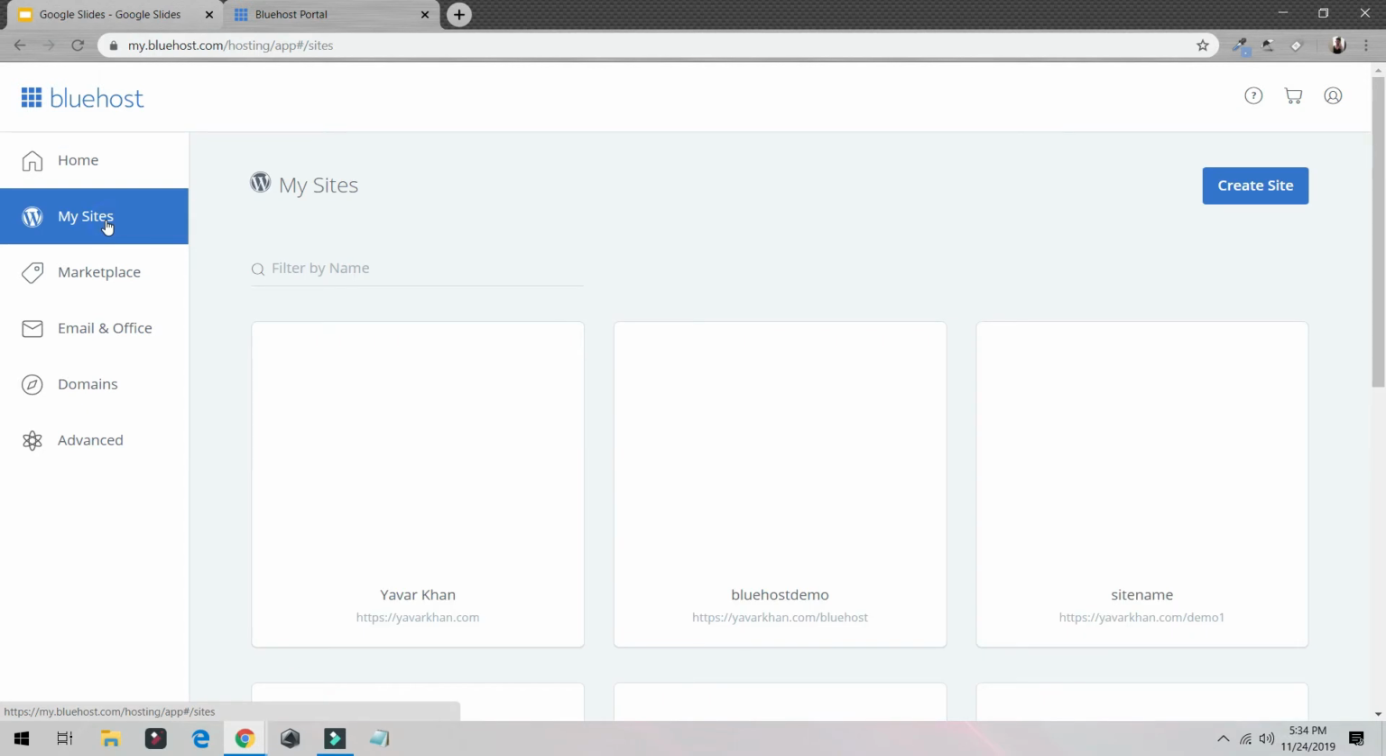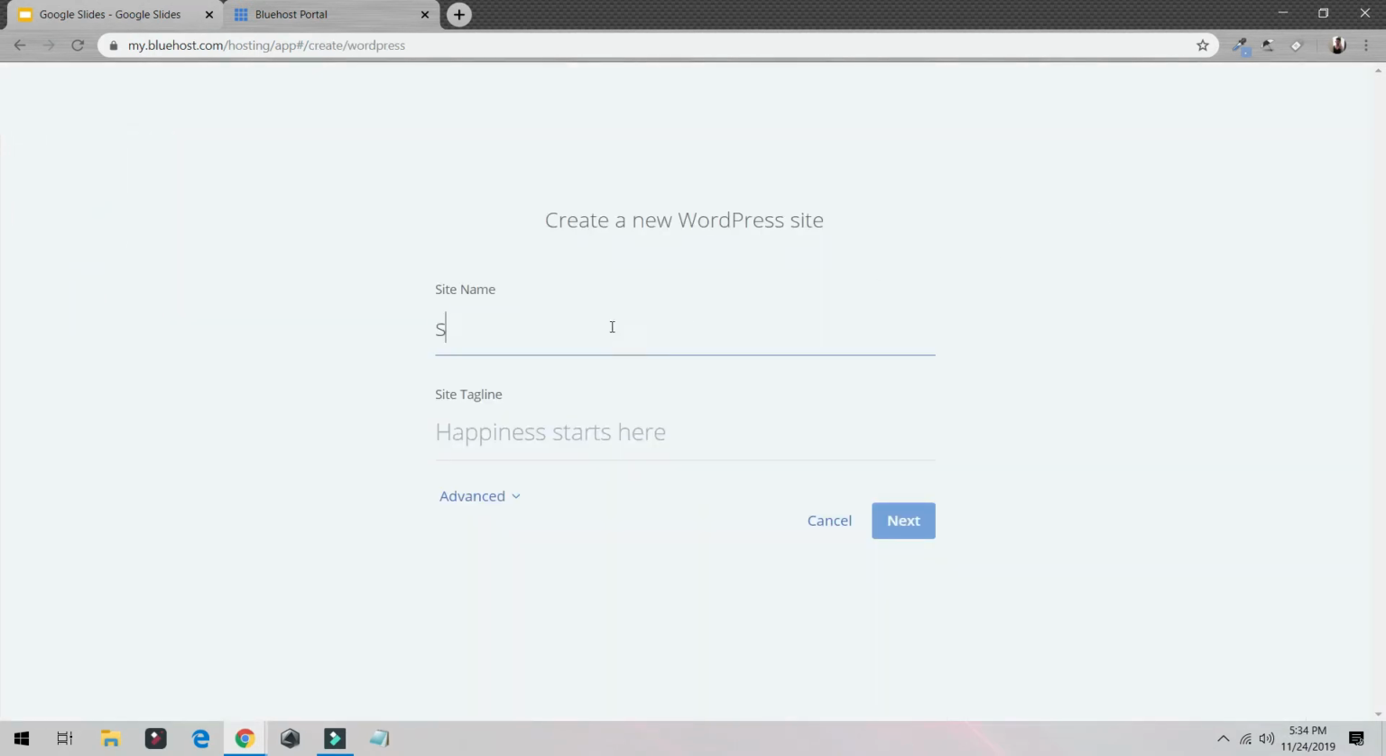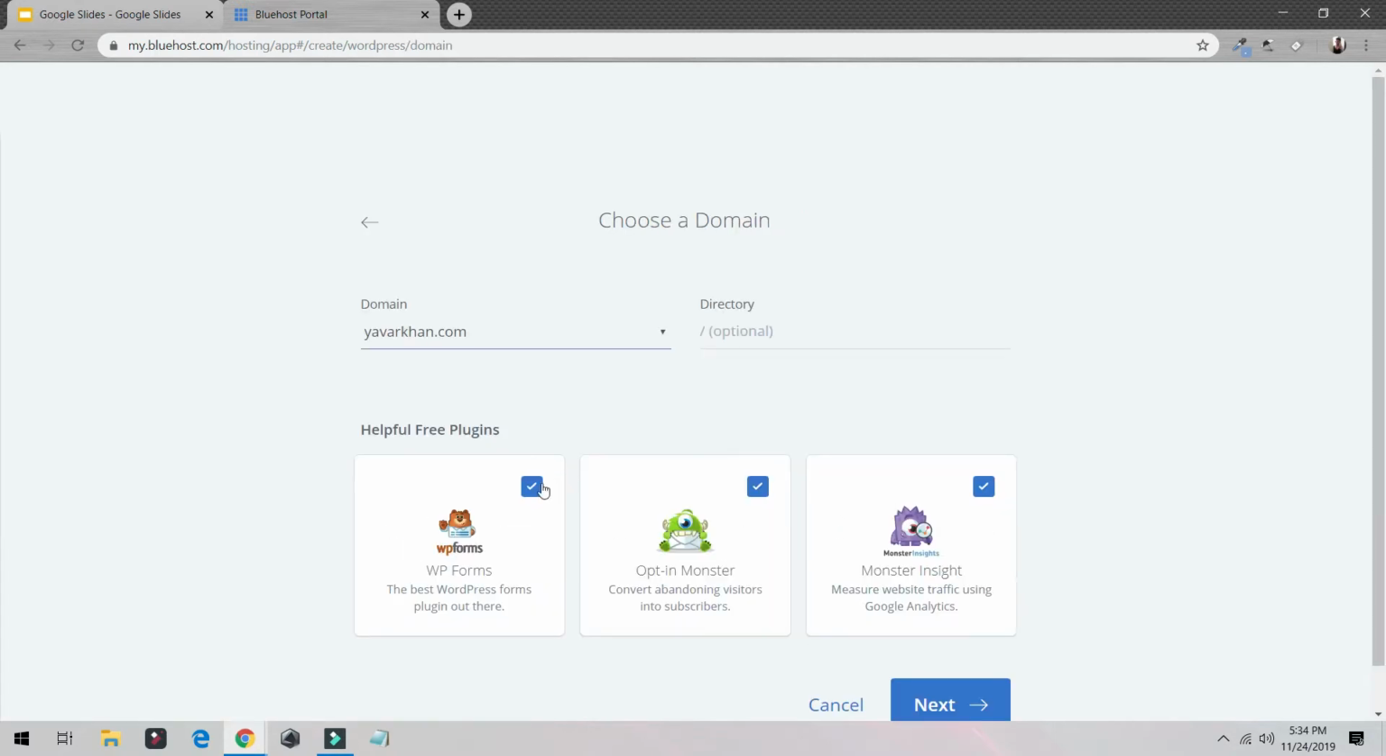Once you're in your dashboard, creating a website is really easy. Just click on my sites, create a site, put your site name over here, put your tagline, and just click next. Once you're here, all you have to do is just disable all these plugins, because you don't need them. And select your domain from here.